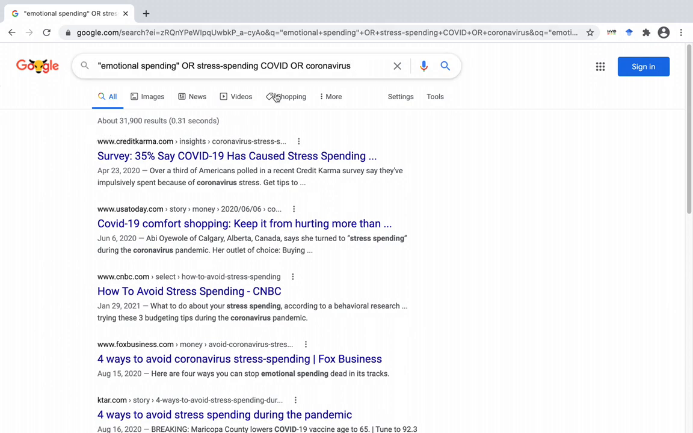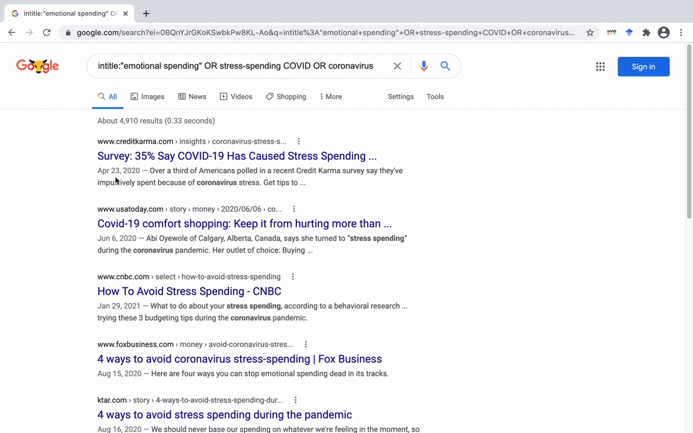Something else that we talked about is adding in title. So if I wanted emotional spending to come back in the title, I could add in intitle with a colon and see where emotional spending is coming up. Because all of this is following in title, I'm seeing that there's some COVID showing up in the titles here as well, and stress spending. So it's including all of this as a possibility to include in the title. But it did reduce the results that I have.